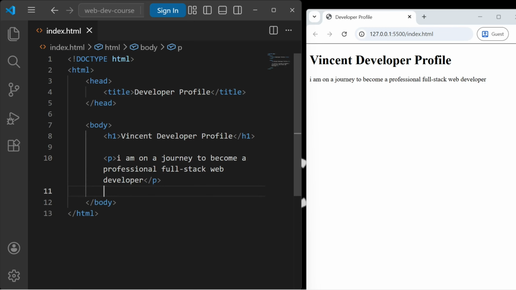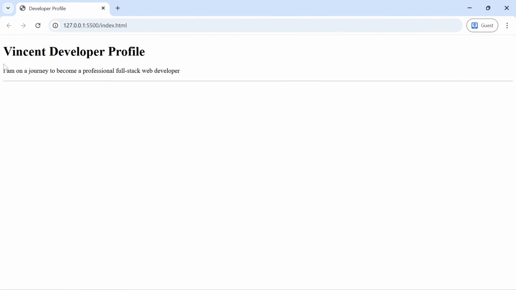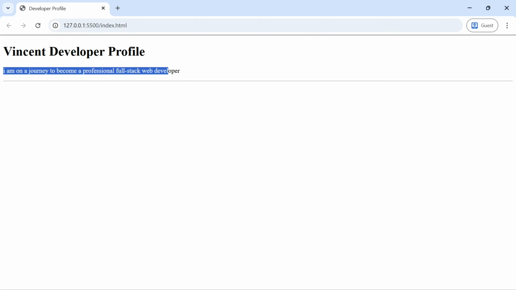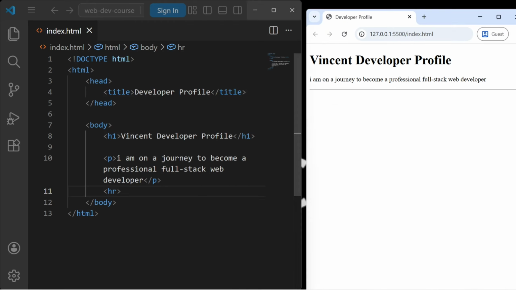Then let's have a horizontal rule here to separate it from the next section. So you can see I'm just going to have a horizontal rule here. I'm doing this because what I have here is a developer profile, I'm on a journey to become a professional full stack developer. Then I have a horizontal rule here, which is this.